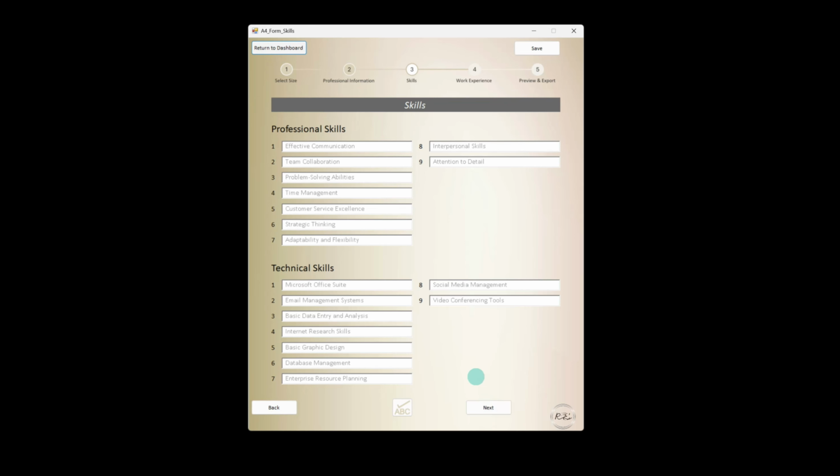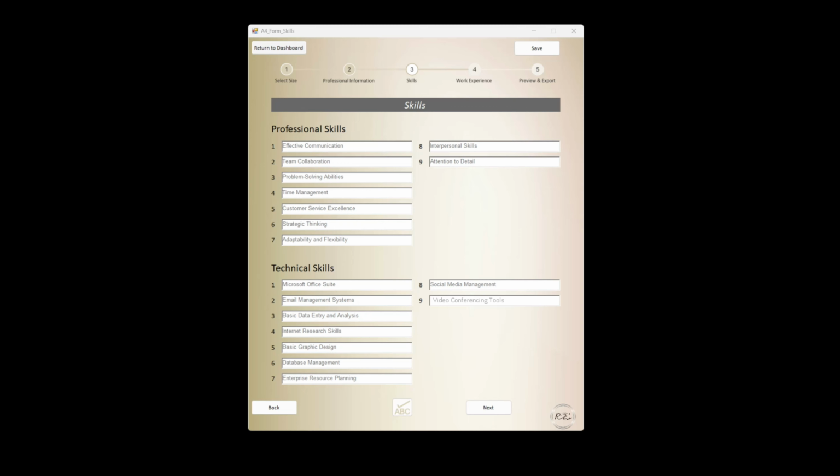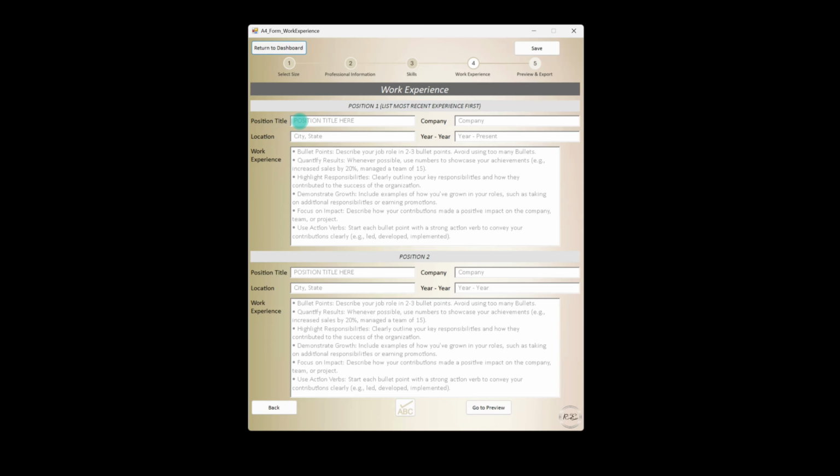On the skills page, just list your top skills. Then on work experience, type your position, company, location, and date range.